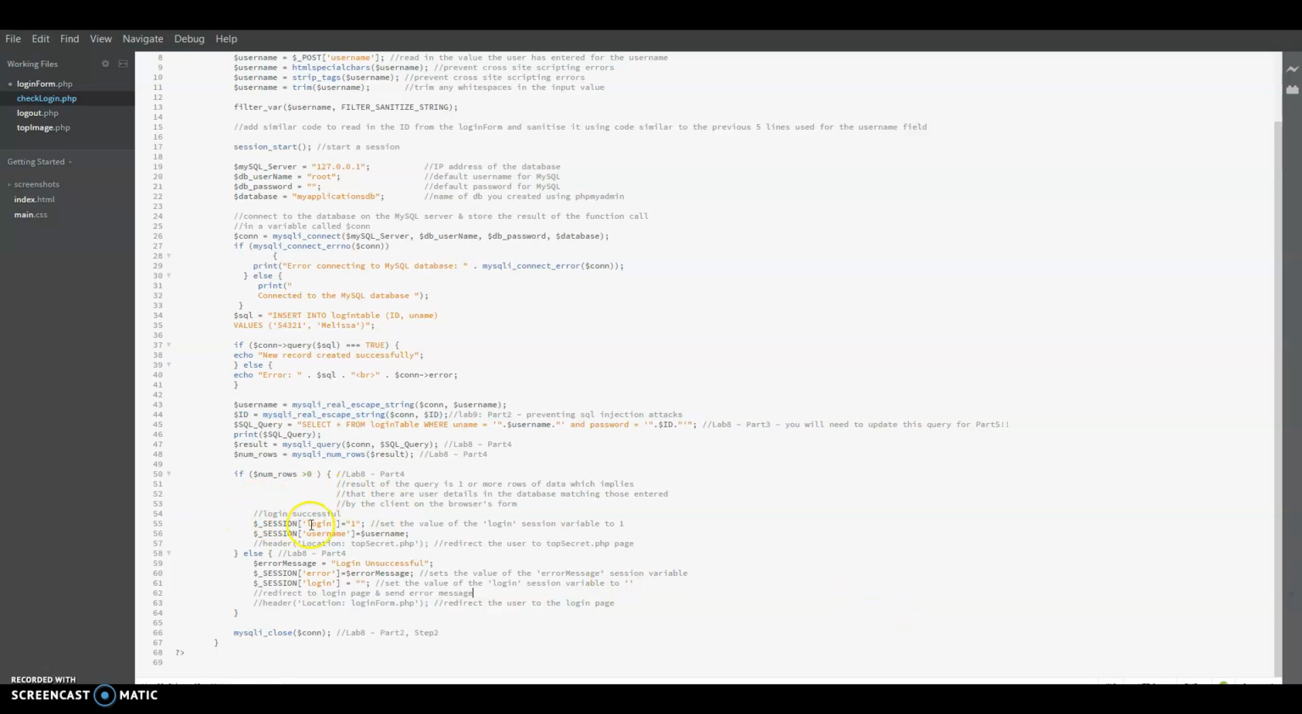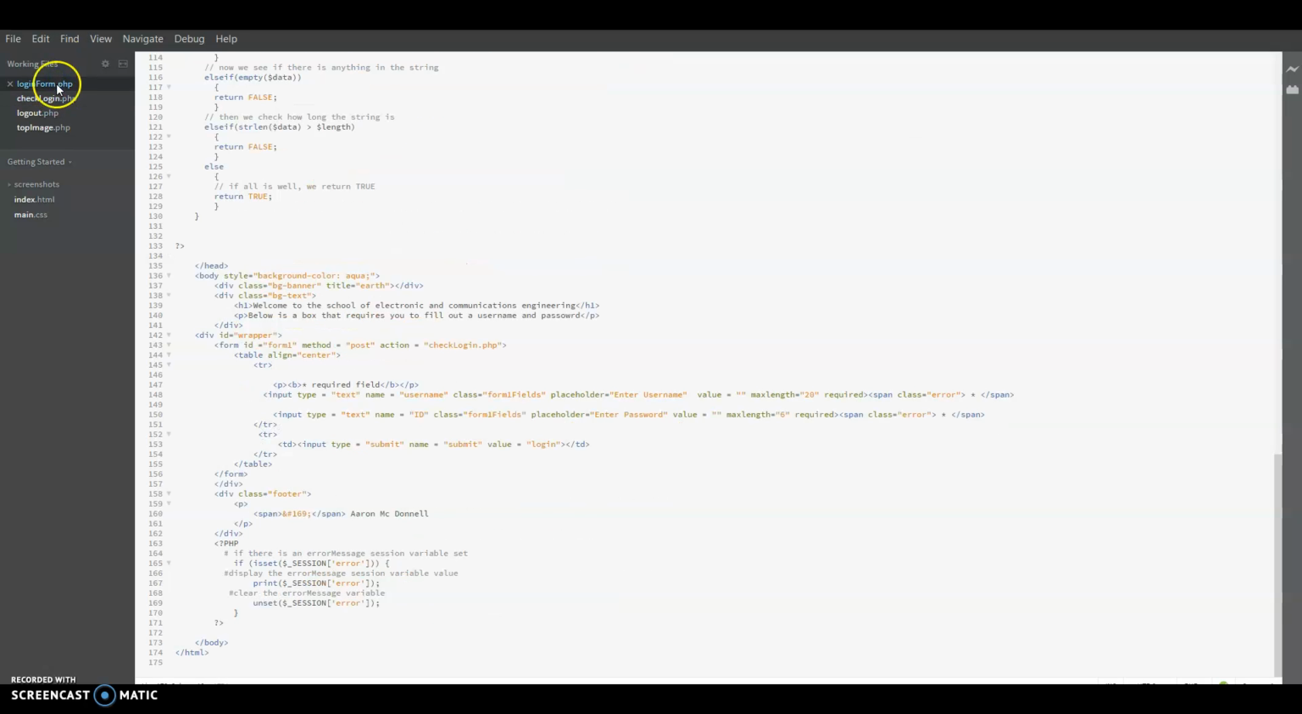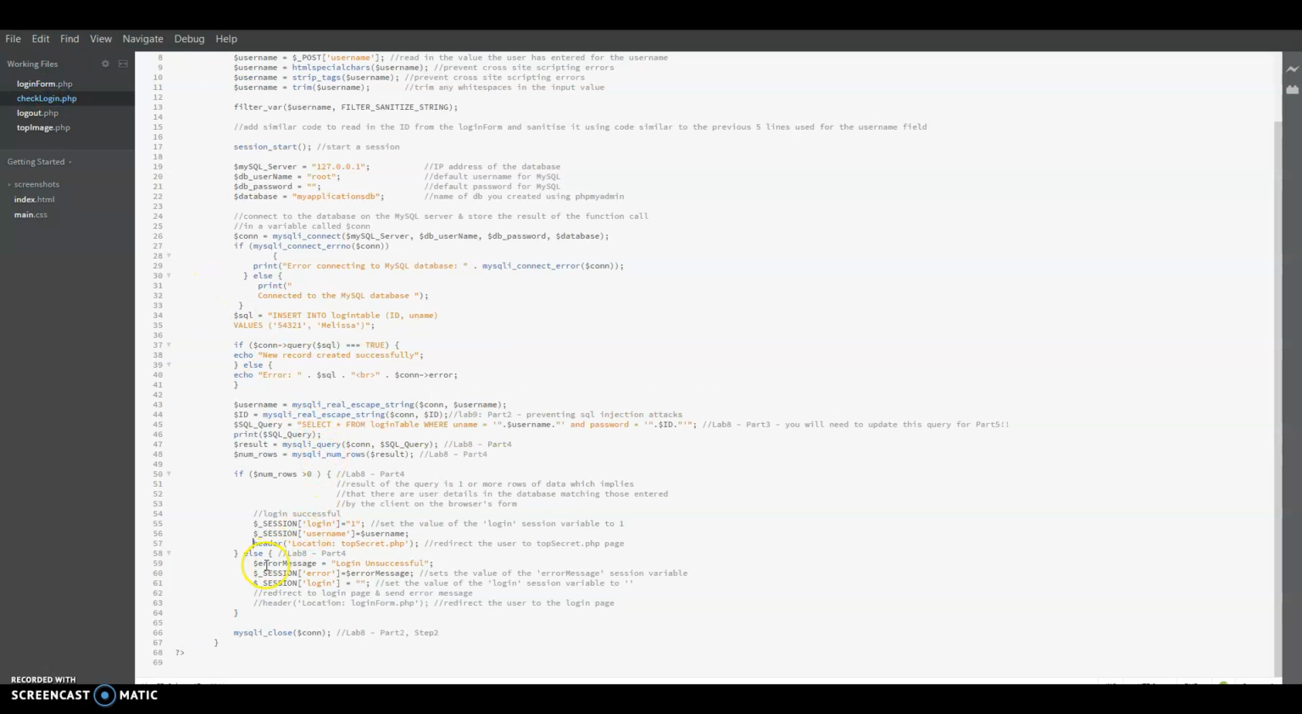And then if our login is successful, it sets the value of the login variable to 1, header location top secret. This should redirect us to top secret. Then we have our error messages of the login and such, and then we close our connection.